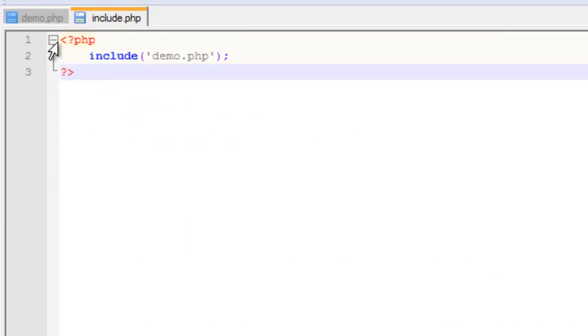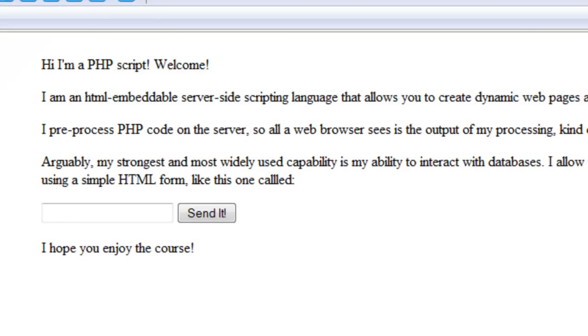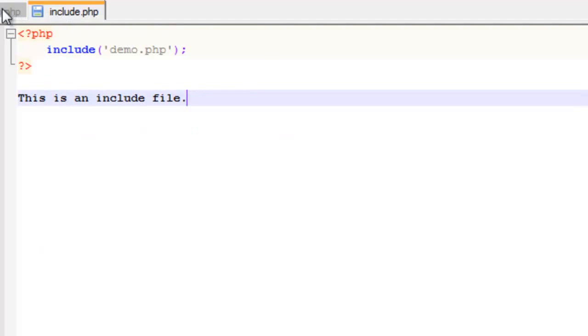Now, if we were to come up here and write something outside of our include, you can see it'll go ahead and print this down there at the bottom, and that's different from our demo.php file, which doesn't have that. So that's what an include allows you to do. It allows you to take another file and include it into your scripts.